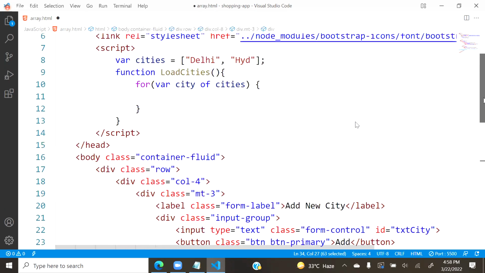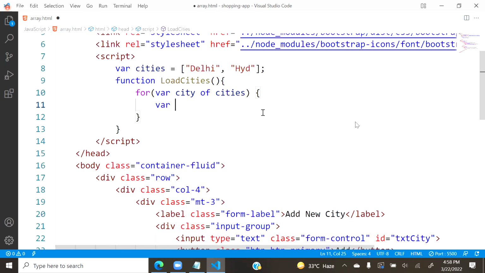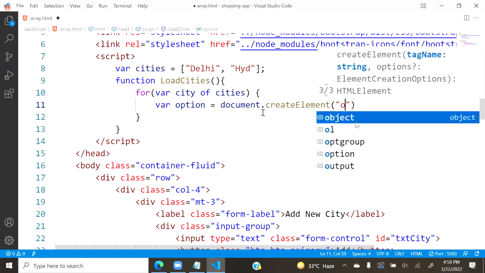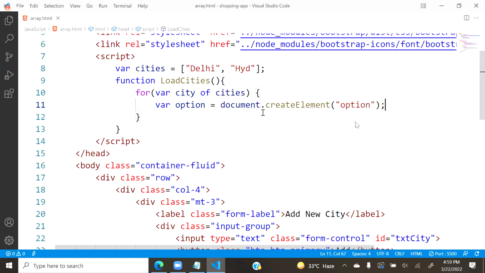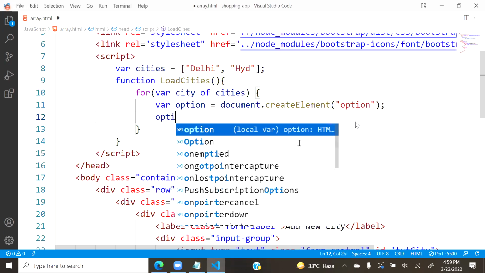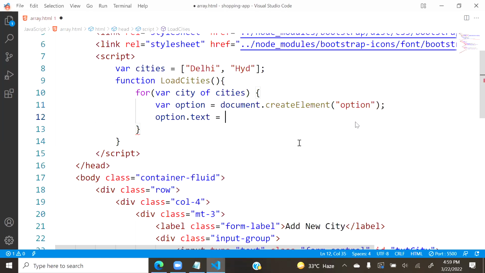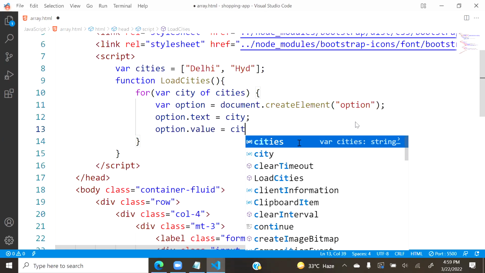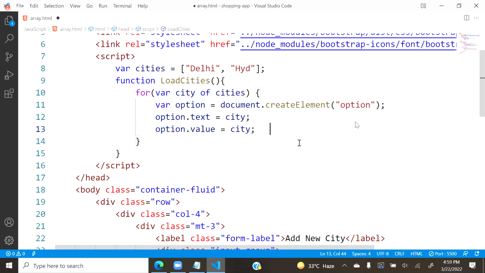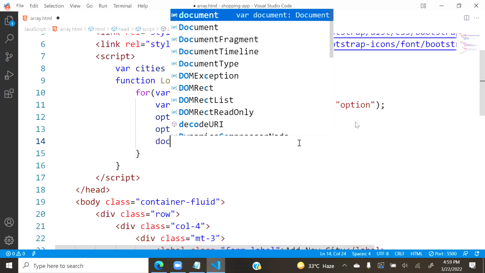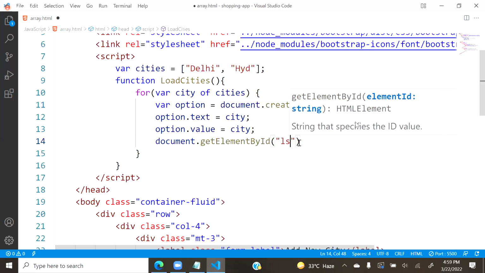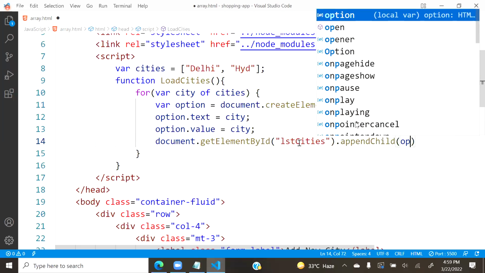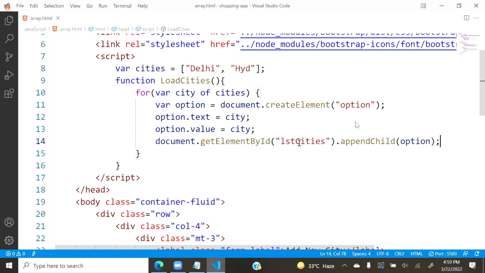That means it should be an option. That means var option is equal to document.createElement option. Now this option contains text, which is the city name, and option contains value, that is also the city name. And this must be added into the drop down. document.getElementById lstCities.appendChild, which one? Option. Option must be added into it.